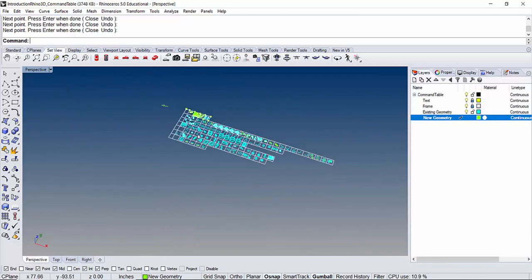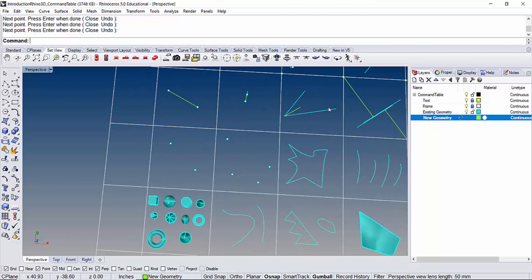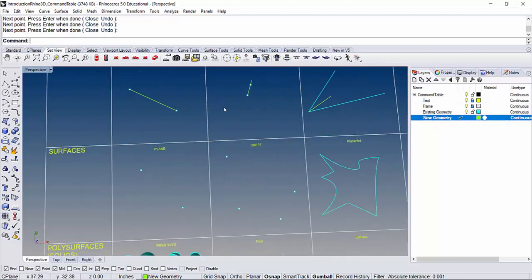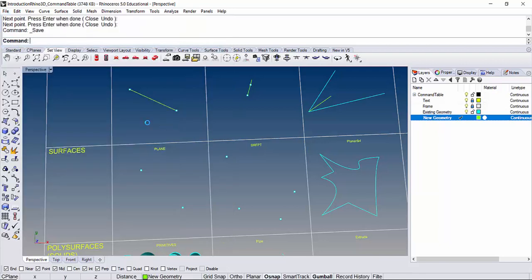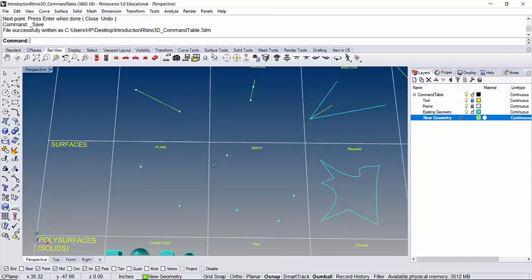All right. So with this, we're now going to move on to surfaces. I recommend you save your file at this point. We're going to move on to surfaces.